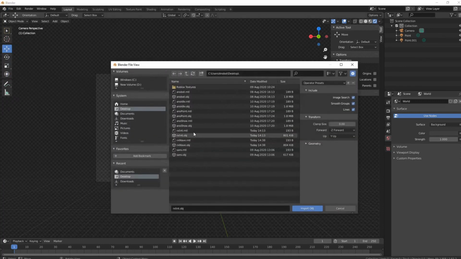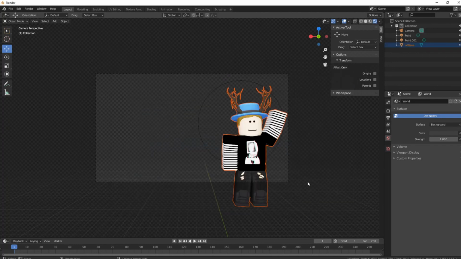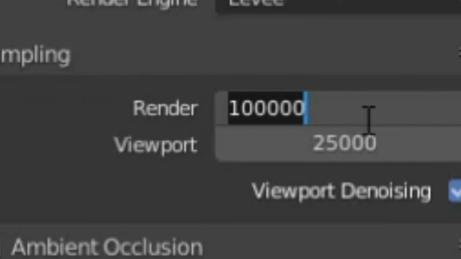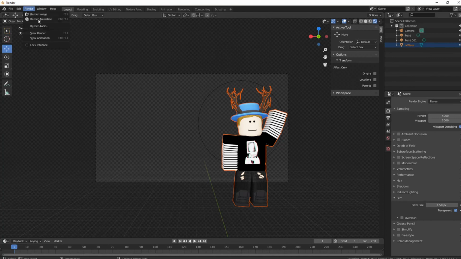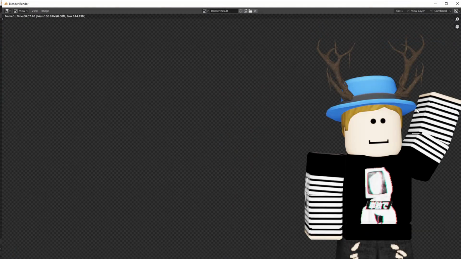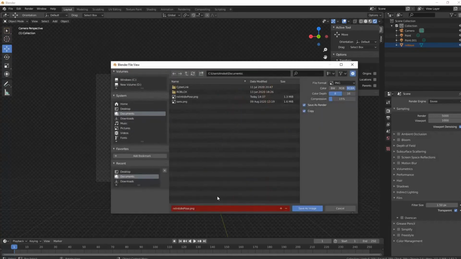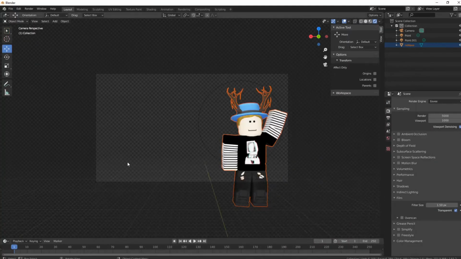Go to import the OBJ, and then pick the OBJ again. Now you can just position it however you want. If it's the right way for you, let me change the rendering, and render the image again. As you can see, it actually works. It's better than you think. Then I'm going to save the image. Then I'm going to change the idle to the wave pose, save it as an image, and then repeat the process again.